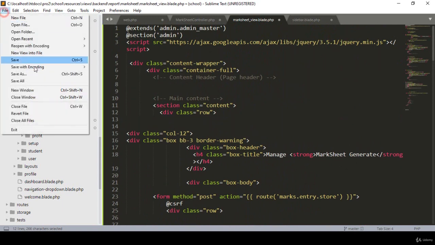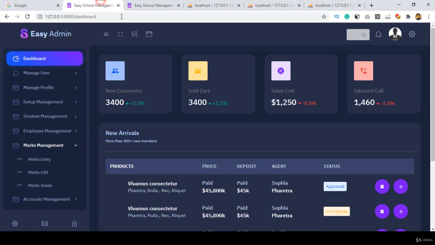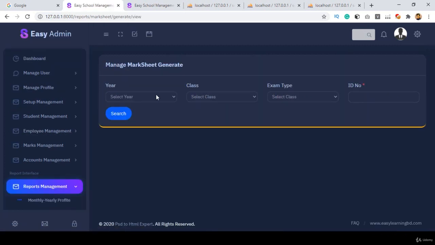If you now click save all, and now go to our project, click refresh, and now go to our report management. Into the report management, here you can see there is a new menu added as Marksheet generate. So now if you click Marksheet generate, yeah, it's perfect. You can see it's now redirected to our Marksheet view page, and here I name it manage Marksheet generate. I load all our years, all our classes, and also the type, that means the exam type is now loaded. So everything is great.